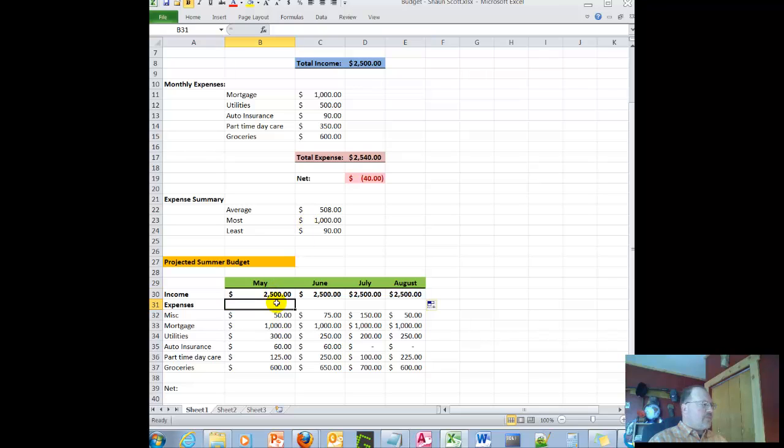Now, what I want to do at this point, to demonstrate the difference between absolute and relative cell references, is figure out what my expenses are here, because this is a projected budget. This is an actual monthly budget here, and this is projected at the bottom. So my projected miscellaneous expenses are $50, $1,000, and so on. So I'm going to create an expenses formula in cell B31, and that is SUM, parentheses.